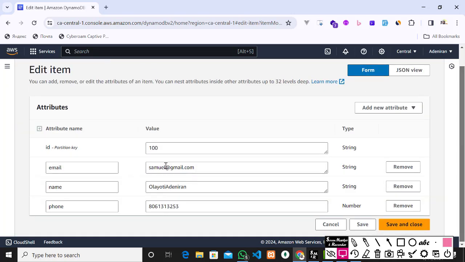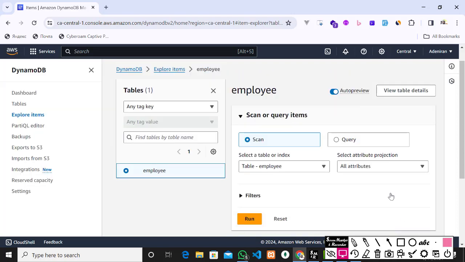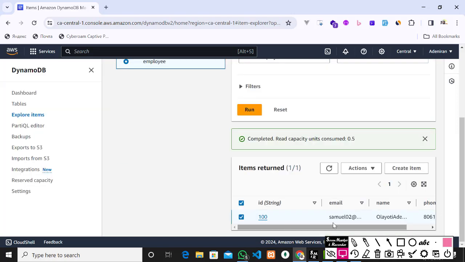Can you see? I'll just use it like that. Save and close. It will bring it to this way. Can you see now?